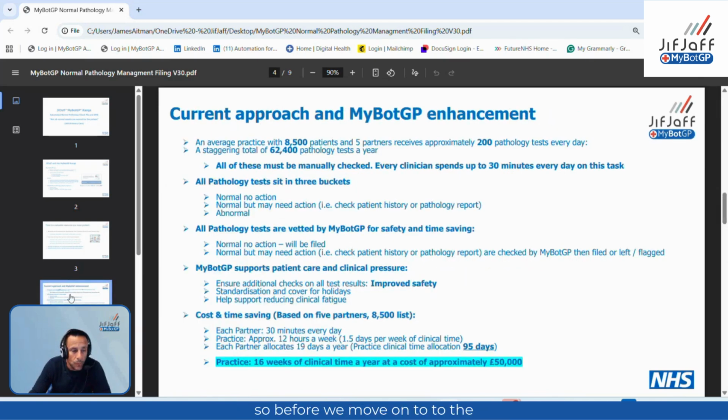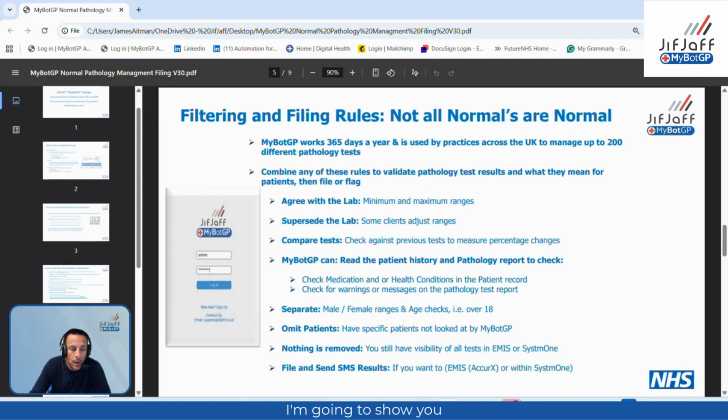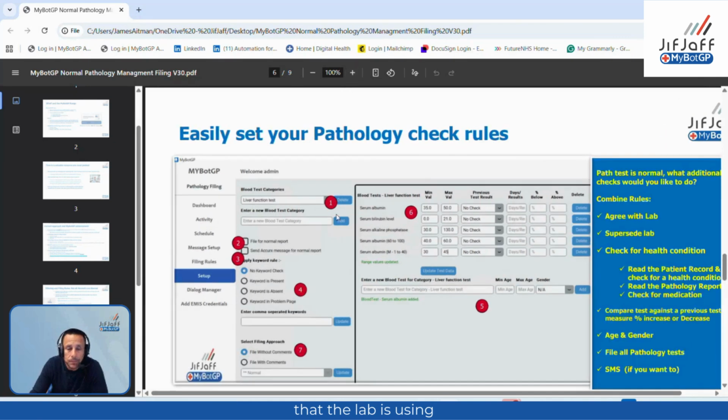Okay, so before we move on to the next slide, I'm going to show you the configuration page, and then I will show a quick snapshot of pathology tests, and some examples of what our clients are doing. So you can easily set your pathology test rules. What happens is MyBotGP will suck up all of the ranges from your labs, save them in the memory, and then you quite easily open up each individual path test. So the one I'm showing here is a liver function test. For this example, the scenario is that the lab is using these ranges, and you can see the ranges here.